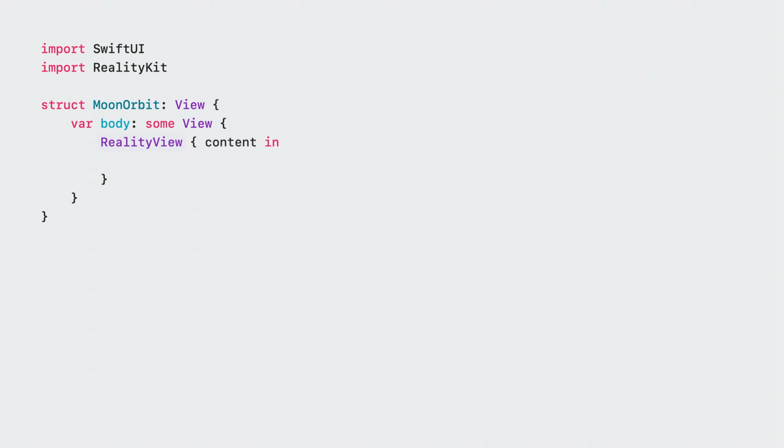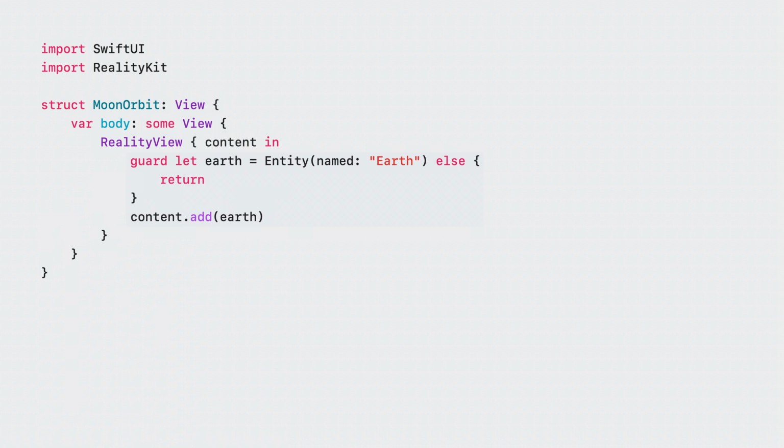Inside of my app, I'm using a RealityView to render my Earth model. A RealityView is a view that lets us add RealityKit entities. Entities need to be added to a RealityView in order to be rendered, animated, and simulated. Here, we simply load an entity for the Earth and add it to the RealityView's content. Let's now change our RealityView to use attachments.